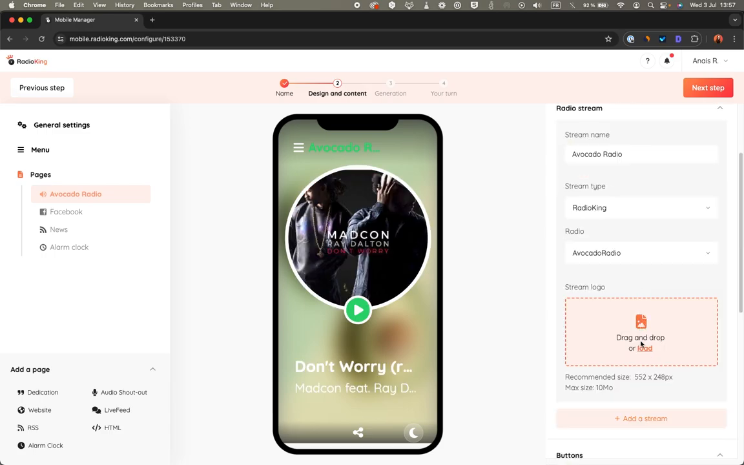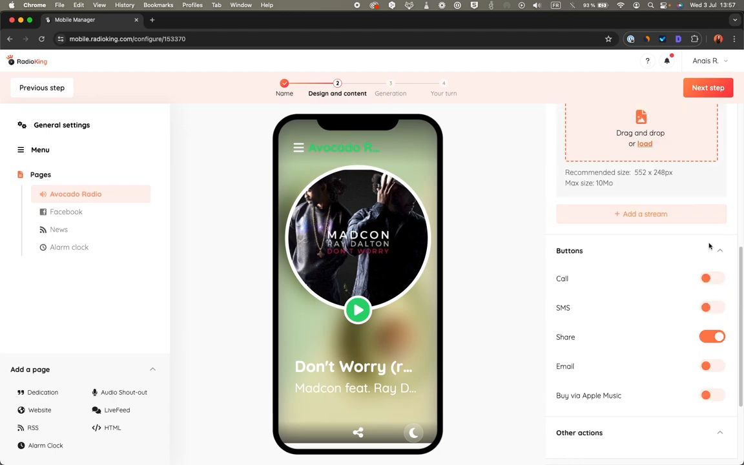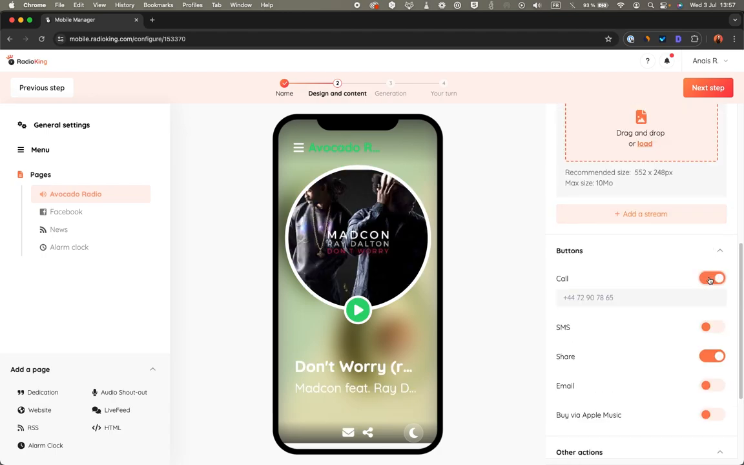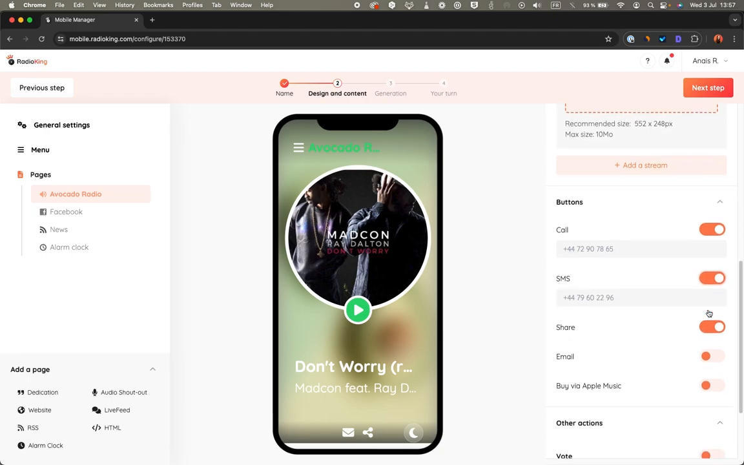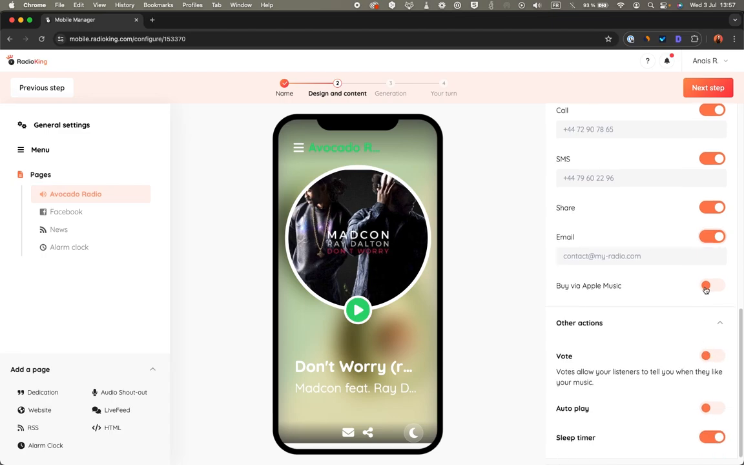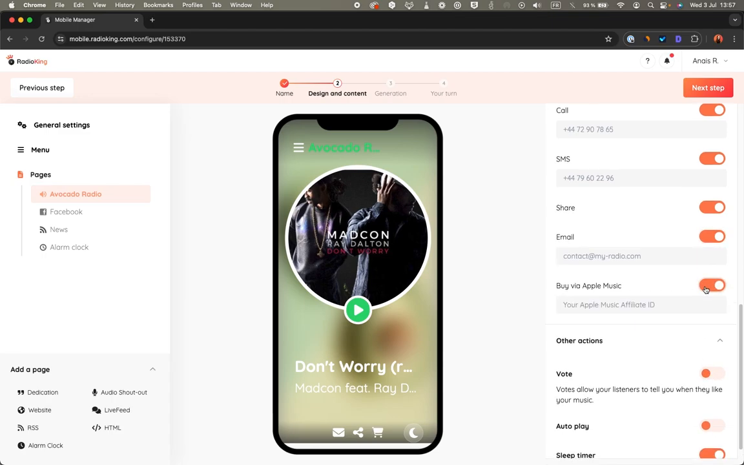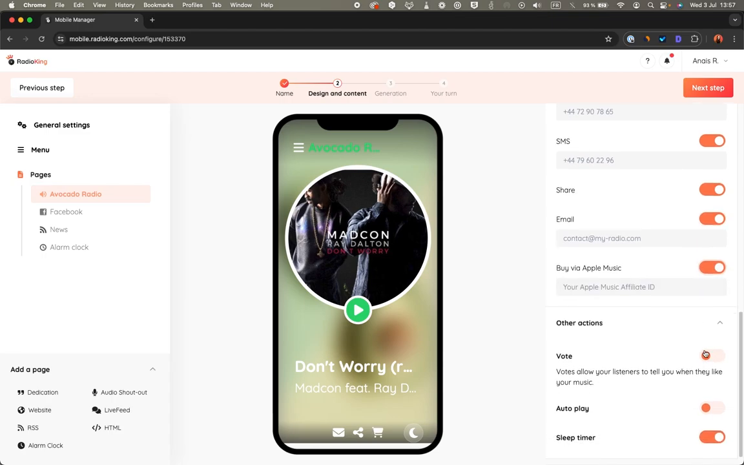You can upload a stream logo that will appear at the top of the app. There are also various buttons that you can configure, such as a call button, SMS button and email button to allow your listeners to contact you easily, a share button, buy via Apple Music, which will allow your listeners to purchase the current track via Apple Music, a vote button, which will allow your listeners to like or dislike the title that's currently playing, autoplay, and a sleep timer.